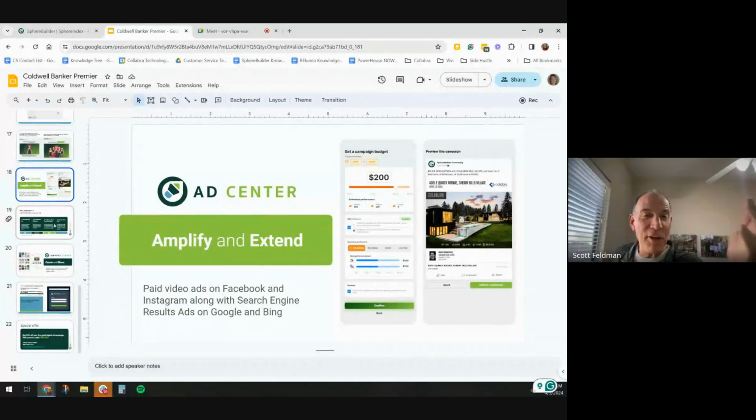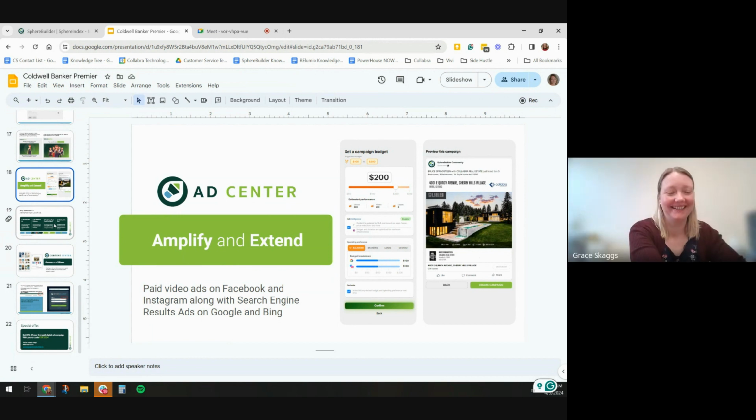And I'll just chime in. If anyone has ever tried to place an ad on Facebook Business Manager, Facebook Ad Manager, or Instagram Ad Manager, or Google Ads, it's super complicated. And essentially, we're doing that for you. And this is where your ads are going to go, but you never have to go into those ugly places. Yes.